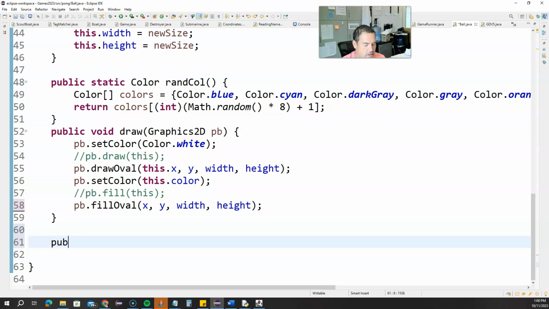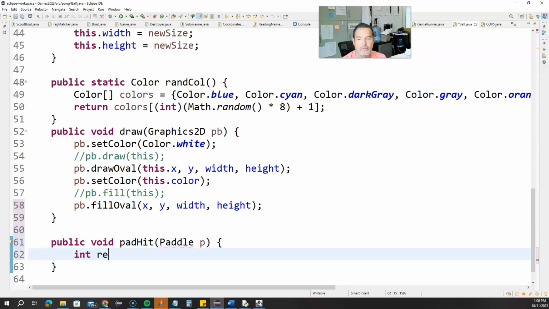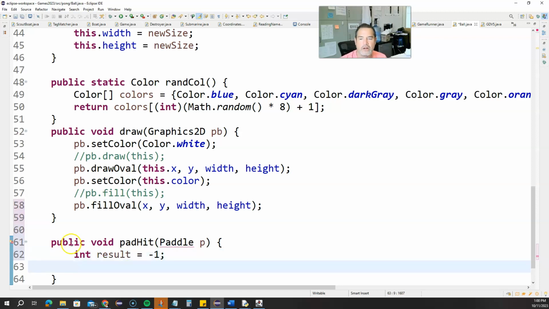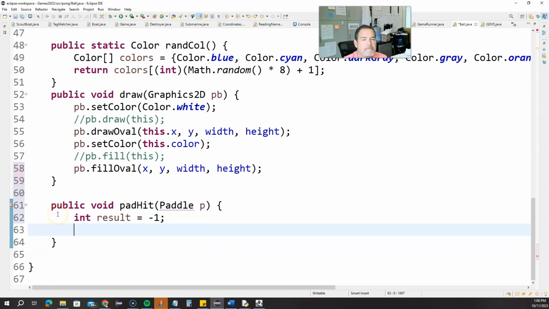But say I'm in the ball class here, and I make a method, we'll call it padHit or something like that. It's going to take a paddle as a parameter. Okay, so I'm going to store the result in this variable here, the result of collisionDirection. CollisionDirection is going to return an int based on the direction that the ball is hitting the paddle.